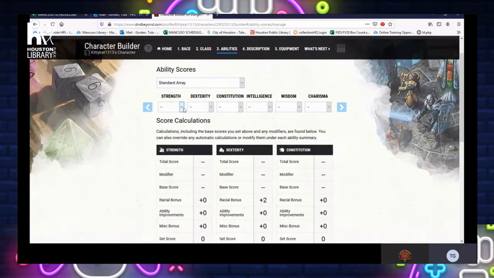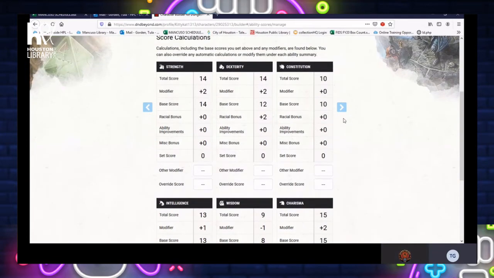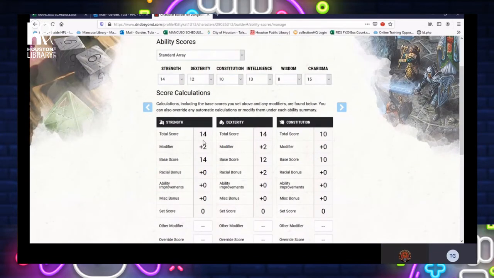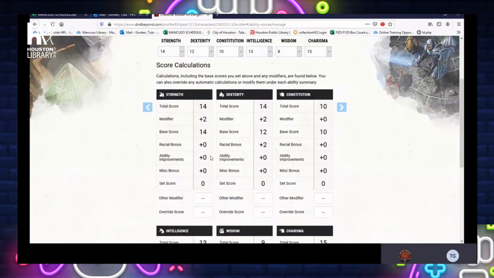Strength is obviously strength. My guy is an elf barbarian, and I have chosen survival, intimidation. I feel like he would want a very strong strength. I'm going to put 14 here. Okay, so I see here that it broke down, like my strength started out at 14, modifier was +2.